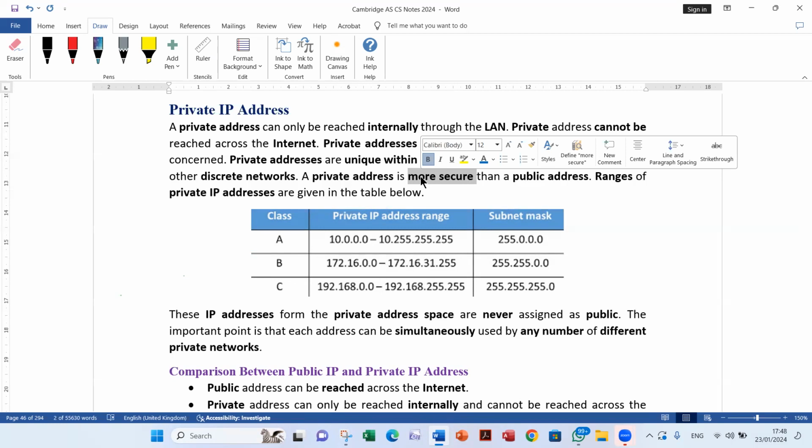So why do we have private IP addresses in the first place? Because IP version 4 is insufficient. Private addresses cannot be reached across the internet. Private addresses are assigned by the router of the network concerned. Private addresses are unique within their network but can be duplicated. So my private IP address in my home may duplicate another private IP address in your home, but as our homes are separate, no conflict will occur.